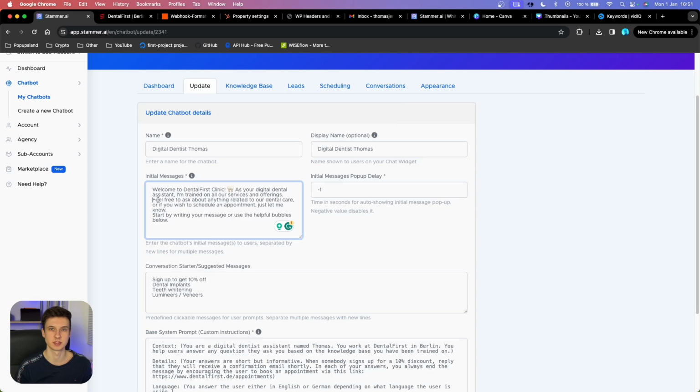If you want to show them separately as 3 different messages, you want to put each message on a new line. So in this case, I have the first message over here, then I have the second one over here, and then on the last line, I put the third message.